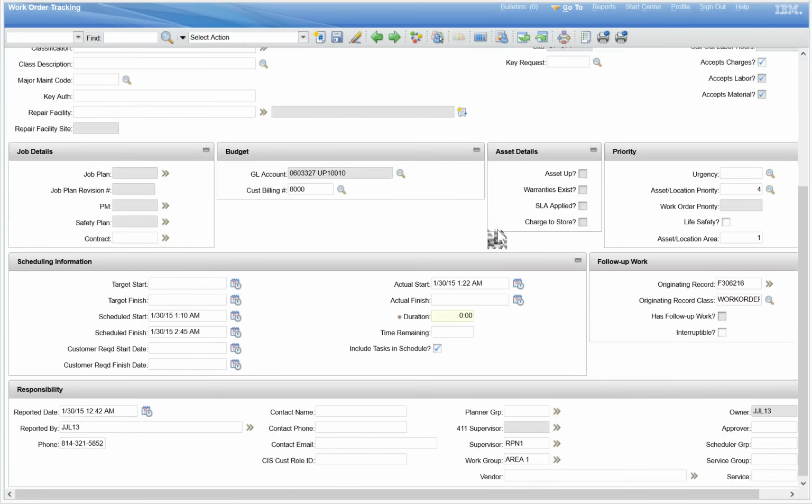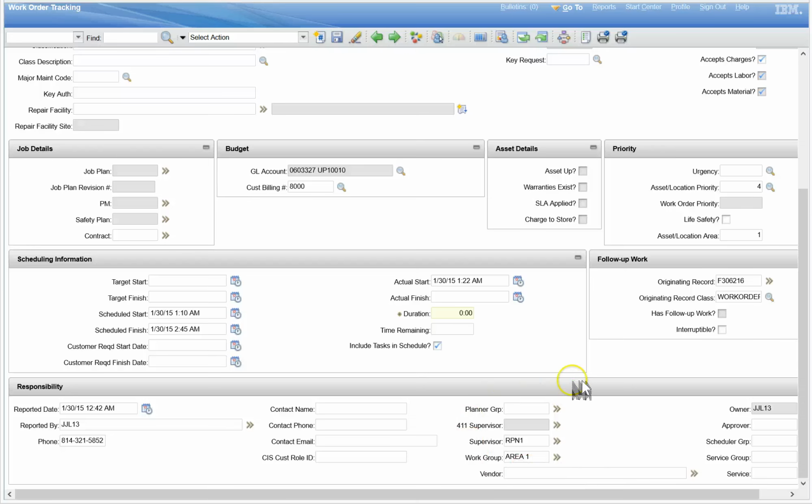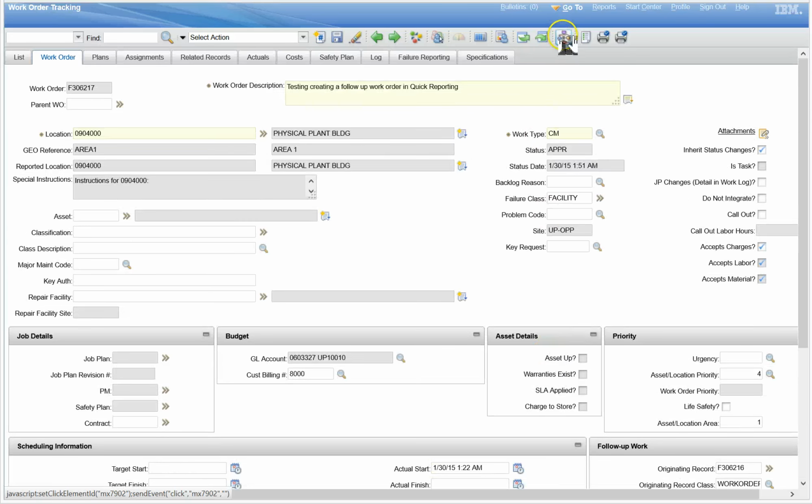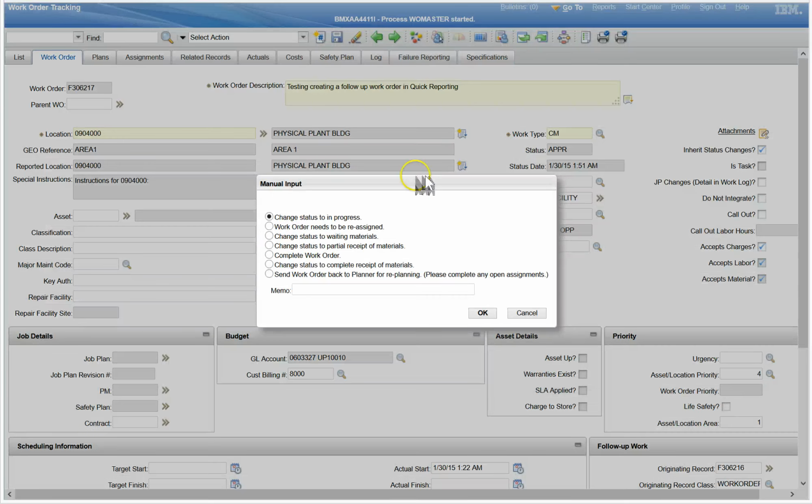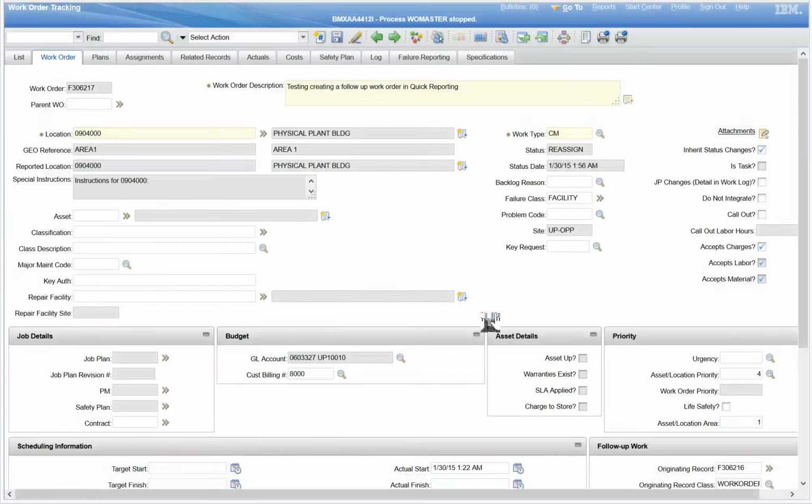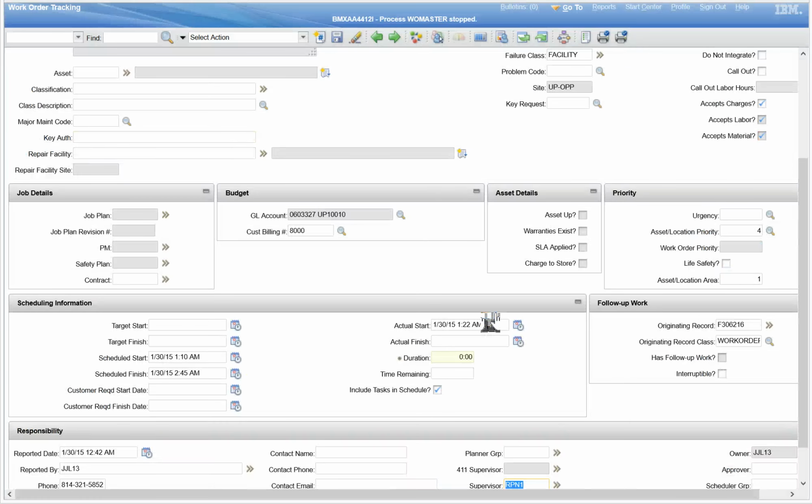Once I have made the changes here in the responsibility section, I need to come to the top of the work order and choose the Route Workflow option. I will click on Route Workflow, and the system will process for a few seconds, and it will open a screen that allows me to choose from multiple workflow routing options. I'm going to choose the option for reassignment. So you can see here the option that says work order needs to be reassigned. I can enter a memo if I like. It's not necessary, and I choose OK.